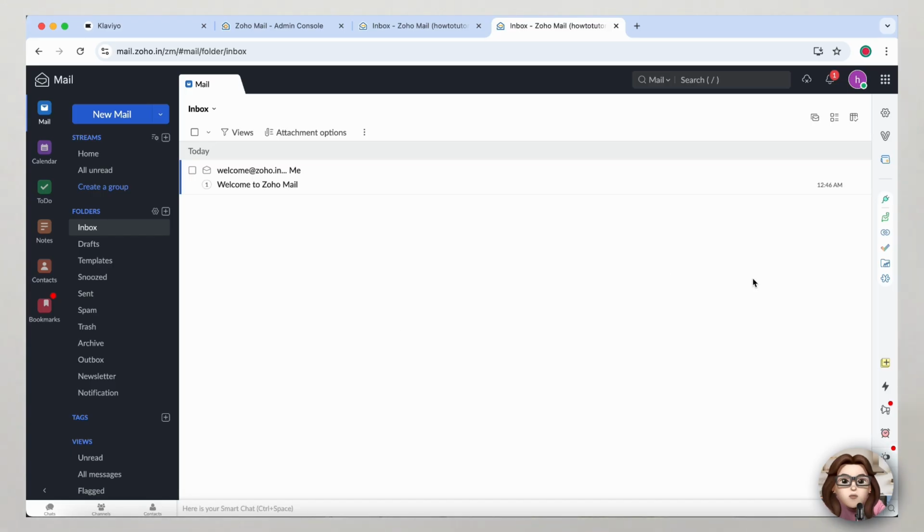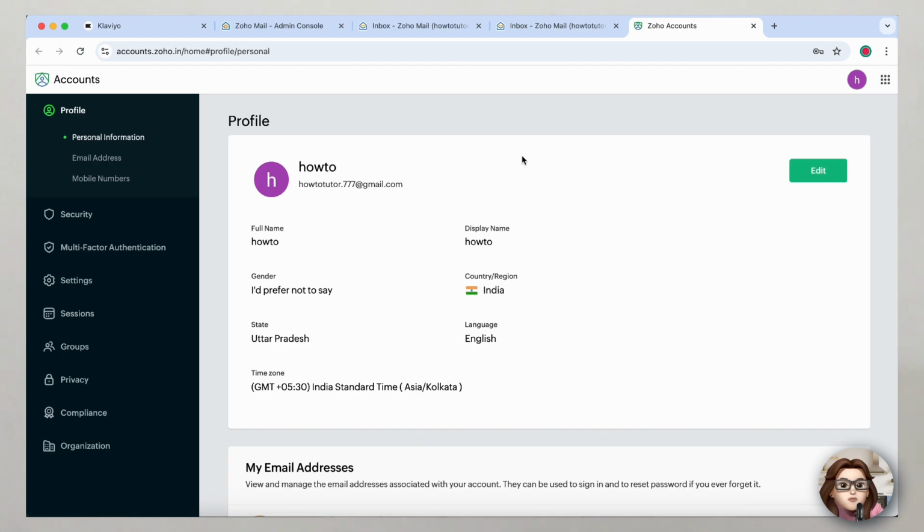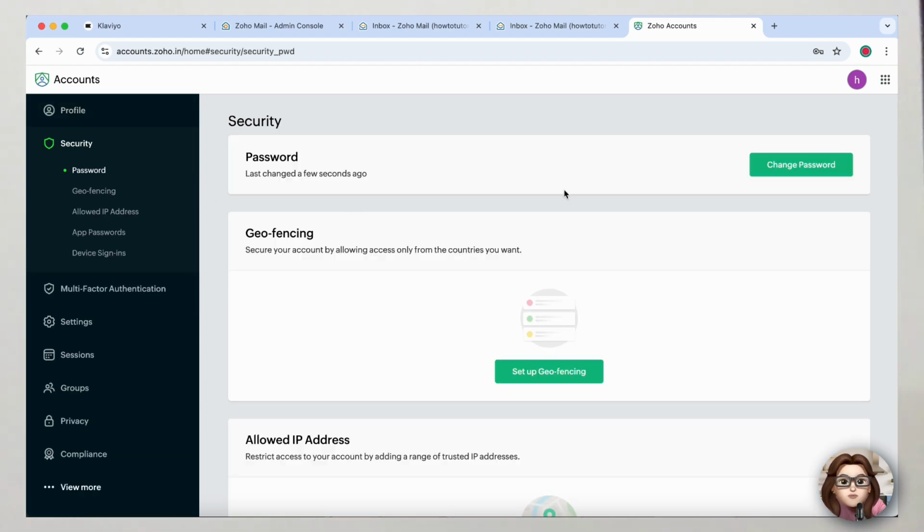https://accounts.zoho.com. Log in with your current credentials. Once logged in, click your profile picture or initials in the top right corner and select My Account from the drop-down menu. Next, go to the Security tab and click Change Password.